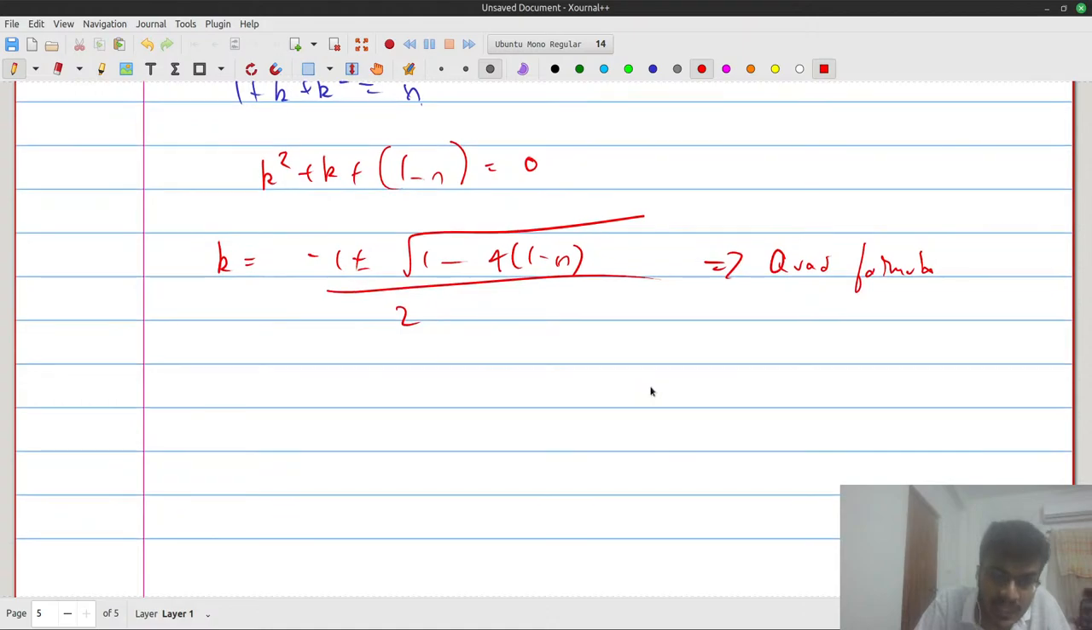Now if k is an integer, I'm good. If k is not an integer, then it can't be a correct solution. So basically k has to be an integer. That's what we are checking here. So essentially, that's my algorithm.